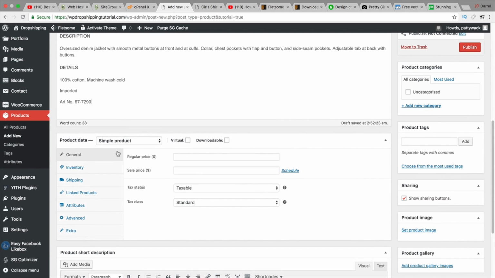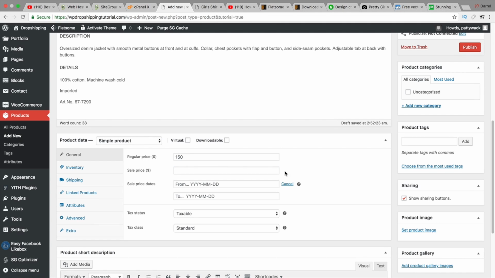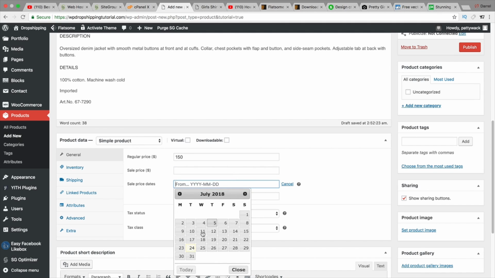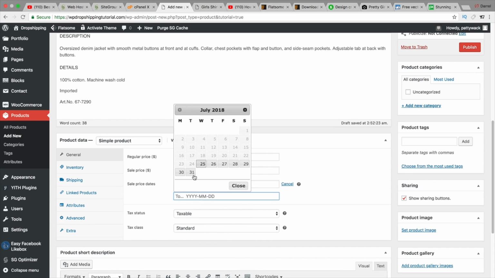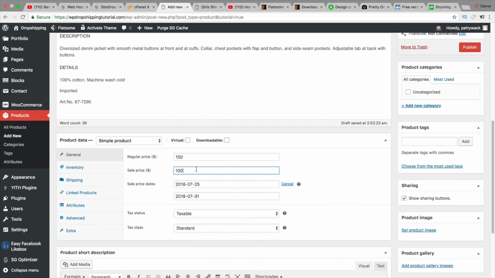Now, is this a simple product or a variable product? Well, this is probably a simple product. Now, let's just say you want to schedule a sale for your product. You can go ahead and do that right here. So right here, I'll put this product cost maybe $150, and we can even set sales, and you can schedule it. Now, with Shopify, you're going to have to get an app for that, and that app's going to charge you. But with WordPress, it is free. So right here, I'll say, all right, through the 25th to the 31st, this product is going to cost $100.